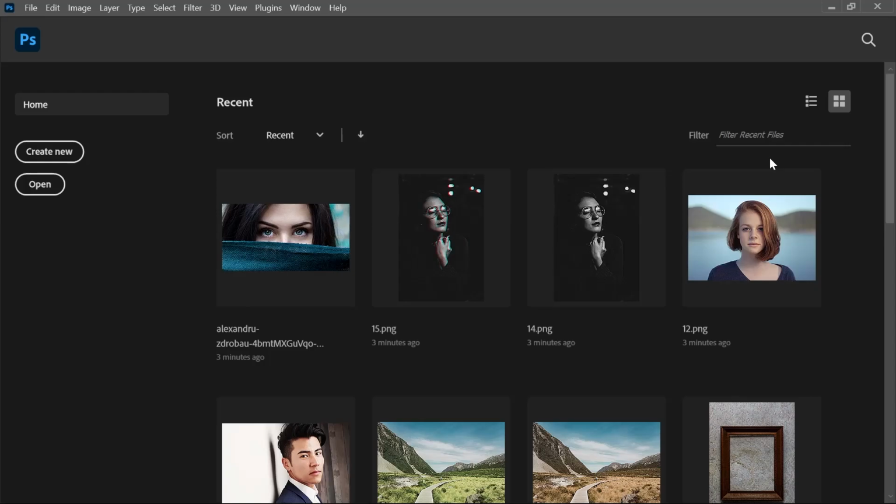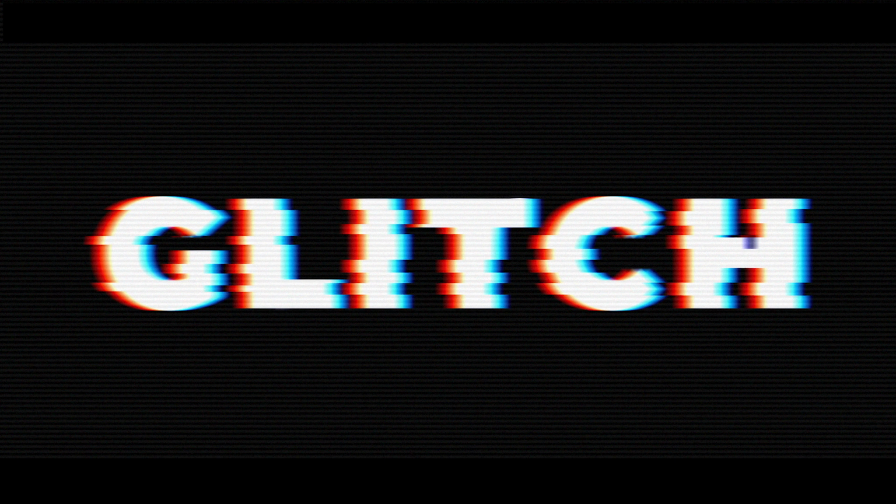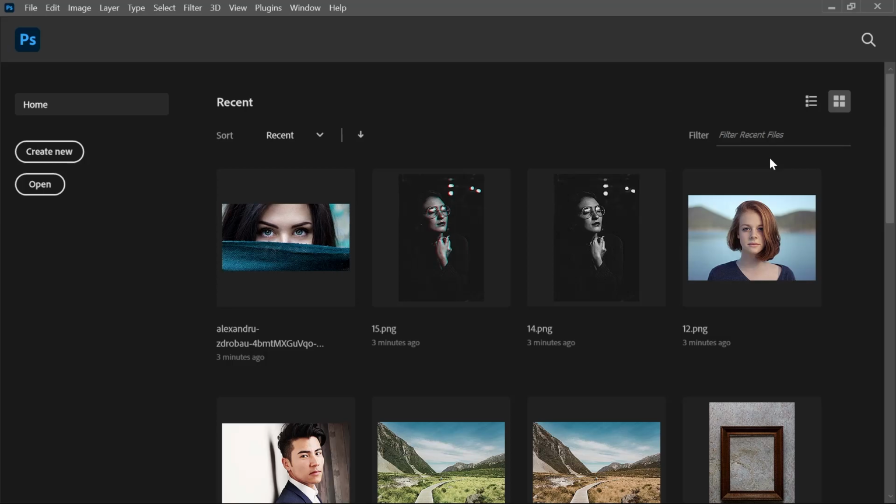In this video, we'll be looking at how to make the glitch text effect in Photoshop, and it's gonna look something like this. Doesn't it look absolutely terrific?